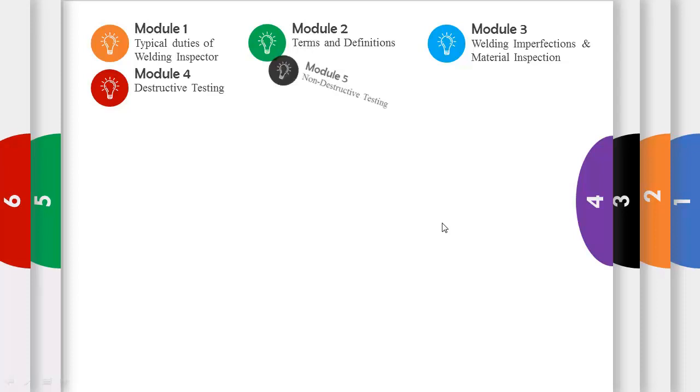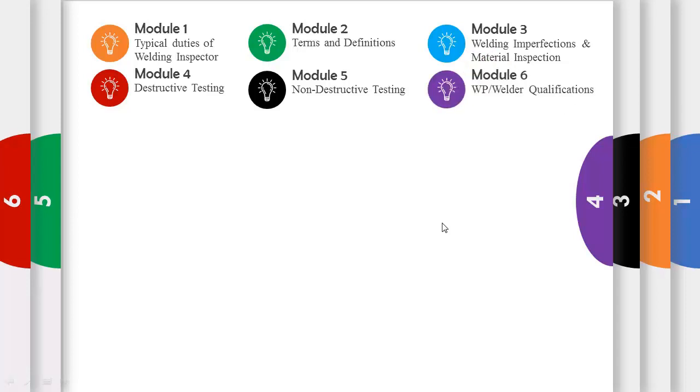The fifth module is non-destructive testing. A welding inspector should have a working knowledge of NDT methods, and in this module we will discuss various NDT methods and their differences, capabilities, and why one particular method may be chosen based on advantages and disadvantages over the other methods, why we choose or don't choose a particular method for a certain material, and their potential risk is safety.